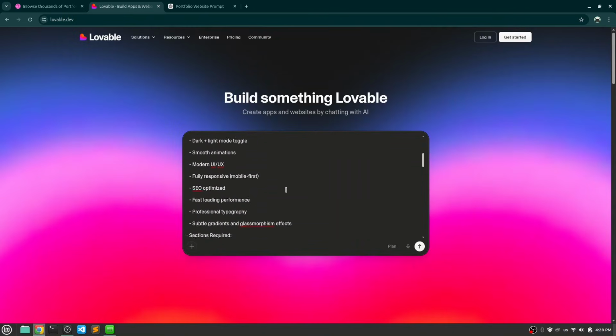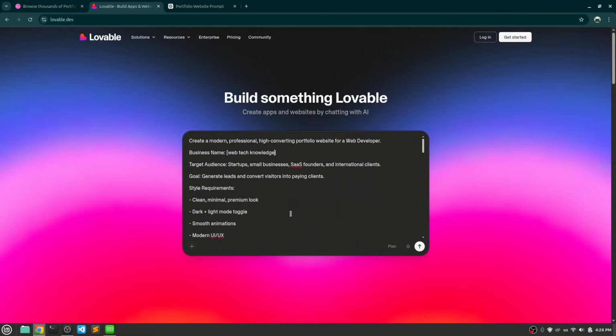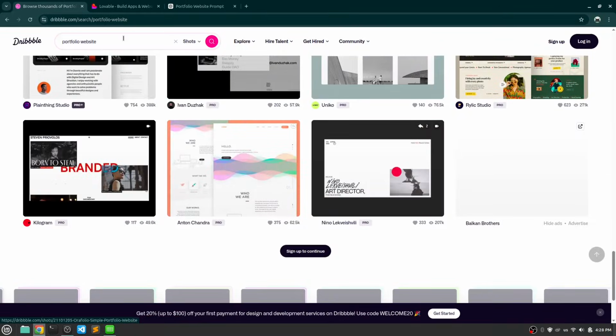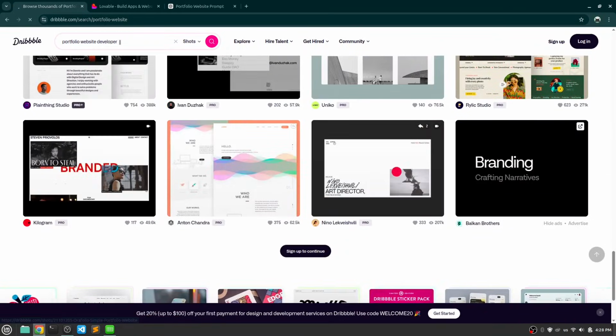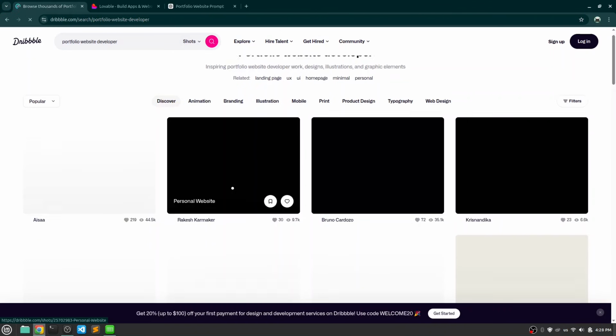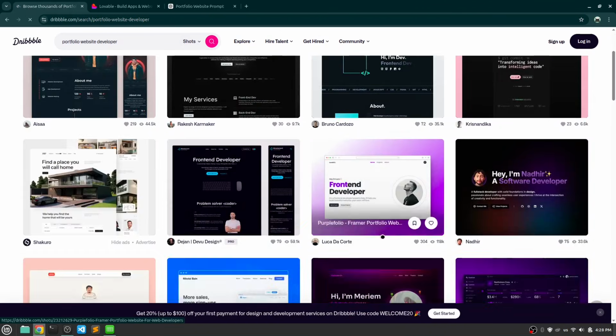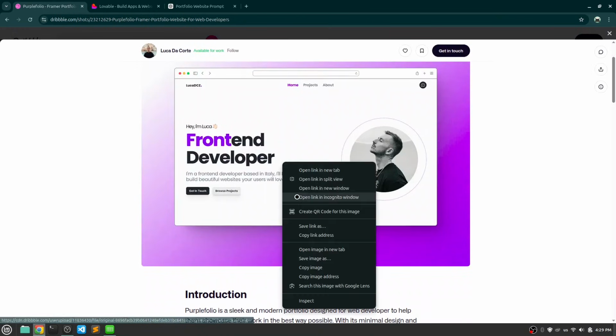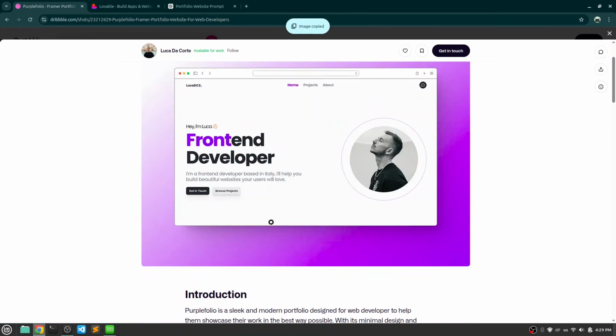Now I'll hit enter, but before that I need a sample, so I'm going to add a sample. Let's go to Dribbble and choose any of them. You can click developer or mention web developer, and you'll find results like this. Let's go with this one. I'm going to click here, right click on it and copy the image.